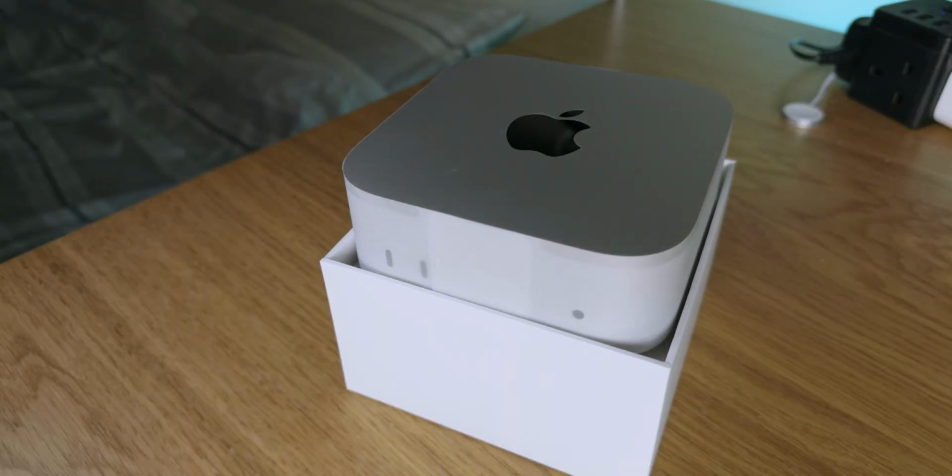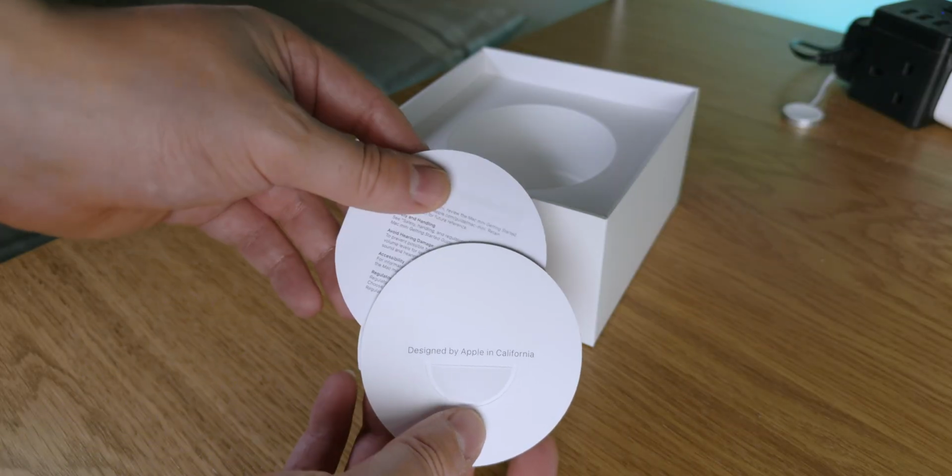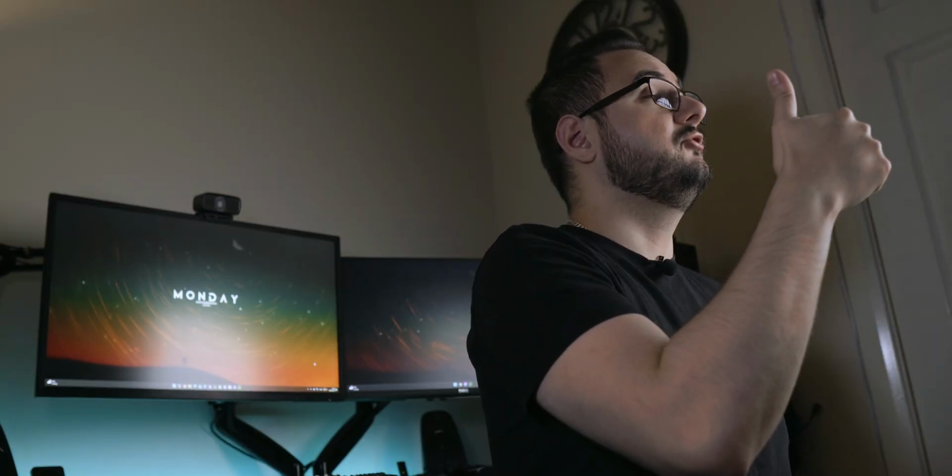So in the box we do not get much at all. It is basically the Mac Mini itself and the power cable. Not even an Apple sticker anymore. Well, I guess it's good for the environment, but it is what it is. Oh yeah, and apparently the whole thing is carbon neutral now, so good job Apple.